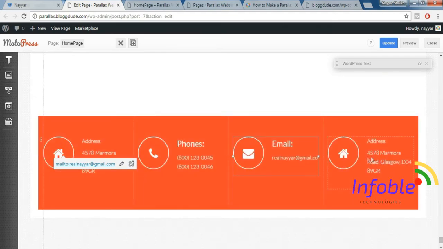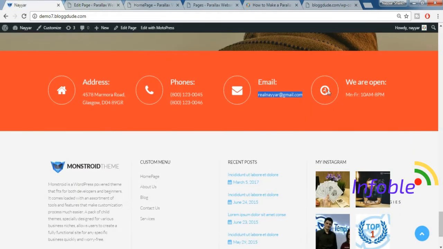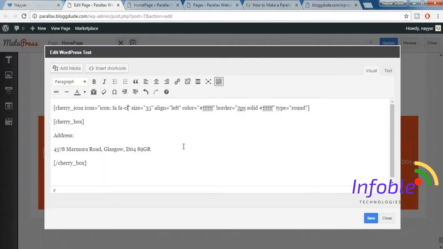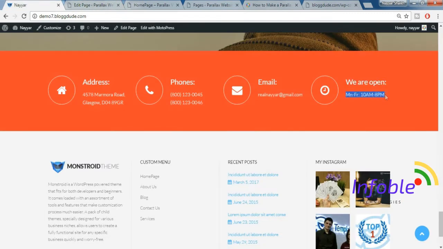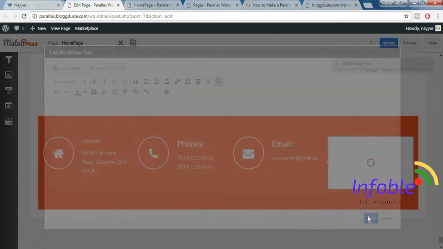Now we have to change the fourth column, so double click over there. Here we have a clock icon and the text is something different. So again, come back over here, select this home, and instead of home we want a clock icon, and instead of address type in we are open and just type in this timing, Monday to Friday, whatever it is, and again click on save.